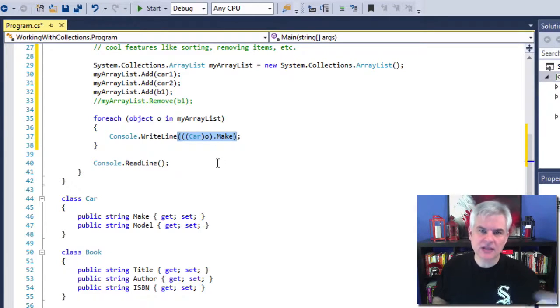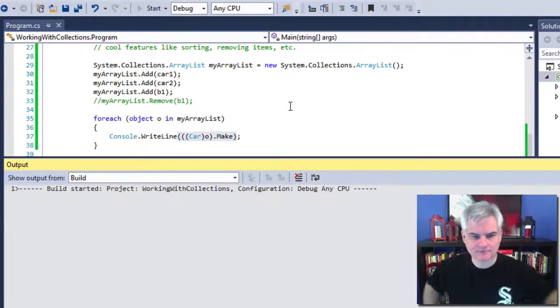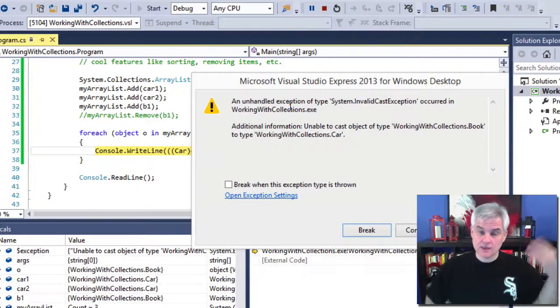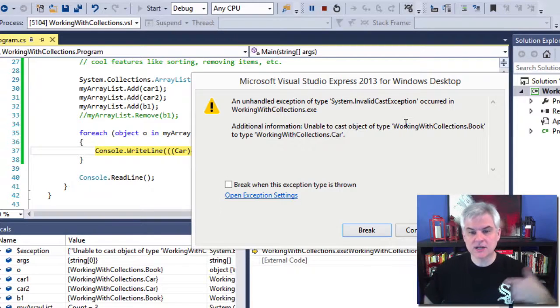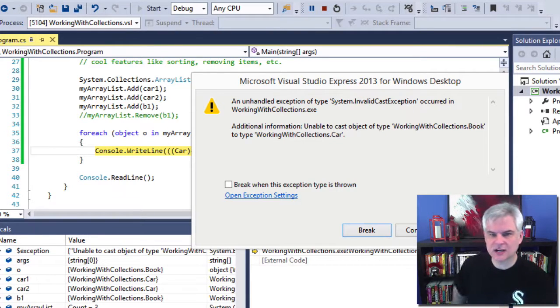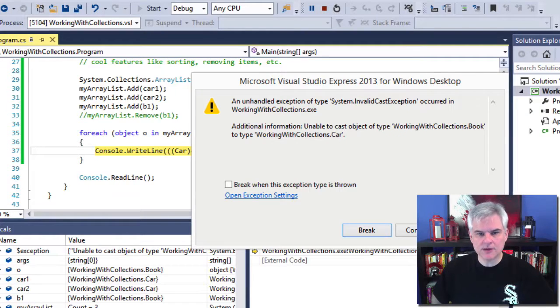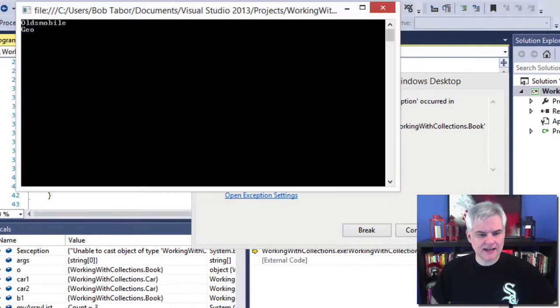So will this actually work? Well, let's run the application. And after a moment, we hit our first speed bump here, and we get an exception that says unable to cast object of type WorkingWithCollections.Book to type WorkingWithCollections.Car. All right, so what's the problem here? Well, it all worked fine. I mean, you can see here that we were able to print out the Make for car 1 and car 2, Oldsmobile and Geo, and then we came to book, and we tried to cast the object that was originally of type Book to a Car, and that's where we ran into the problem.